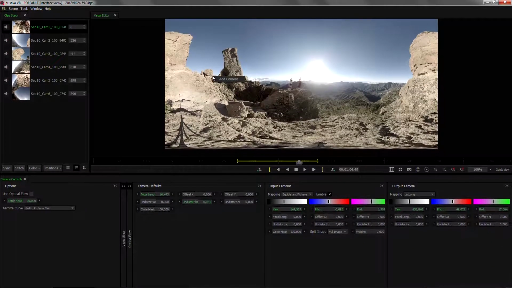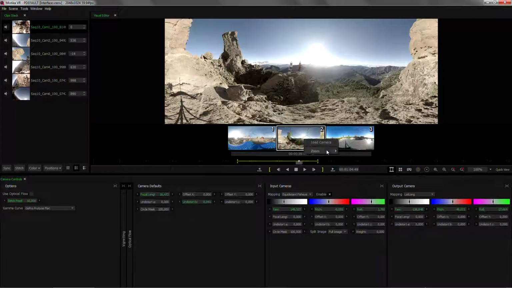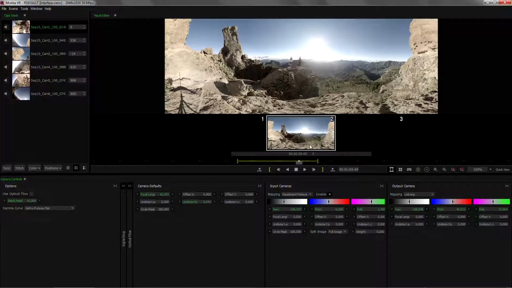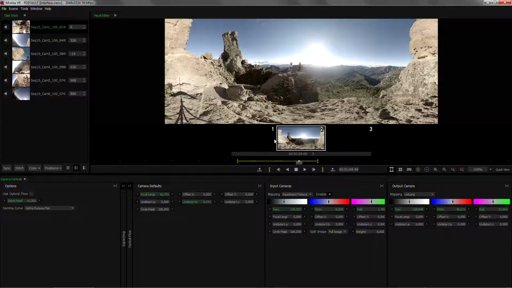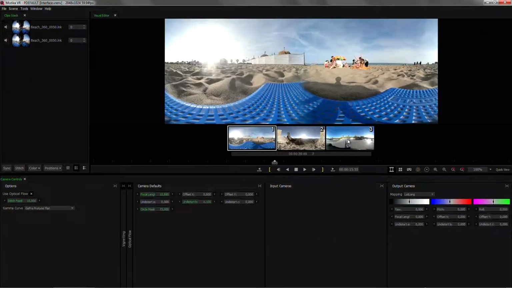All the panels have some other controls when we right click on them. So on the clip stack we have different options for moving cameras or adding them, removing them. On the storyboard we can change the zoom settings. I recommend you have a look through the menus and investigate for yourself, because everything else is really clear.